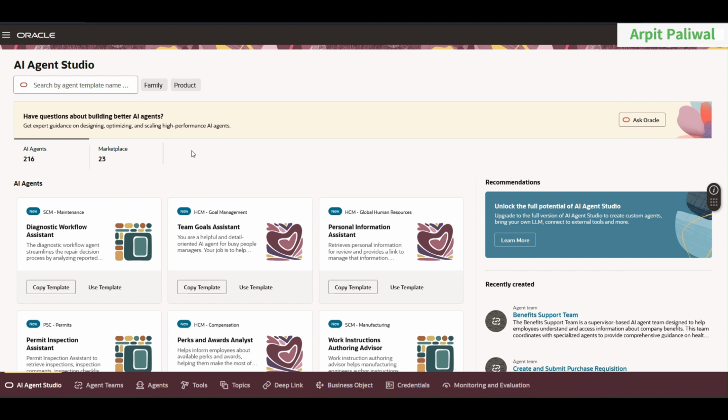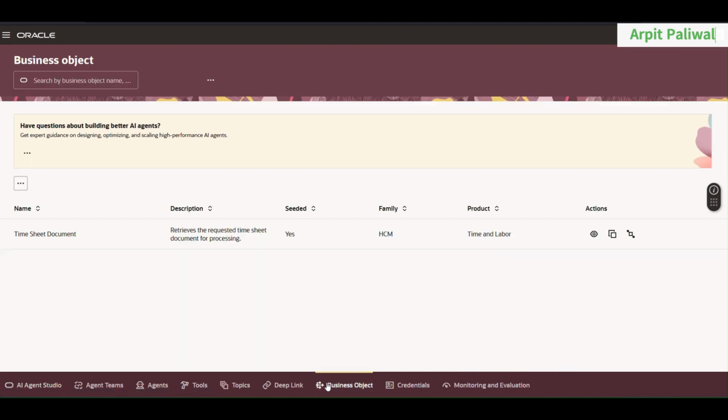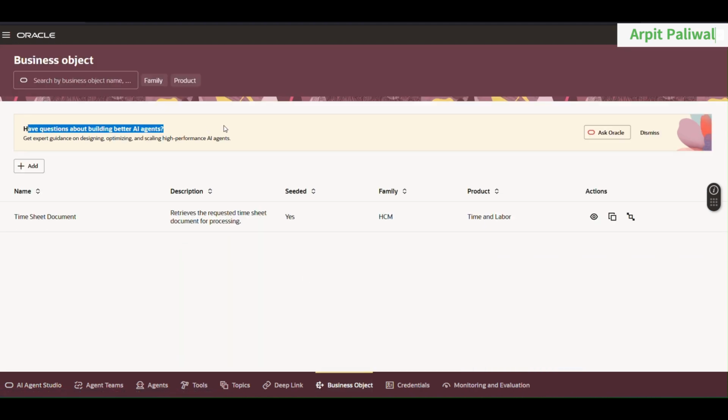So here I'm in AI Agent Studio. Here you can see this area, as I was showing you earlier in the presentation, that there is a specific area where you can see the Ask Oracle button, which is available on many screens except monitoring and evaluation and credential. But in all of these screens, like AI Agent Studio, agent teams, agents, tools, topics, deep link, business object, whether I'm creating a business object or on the business object screen, it will be visible on both screens.